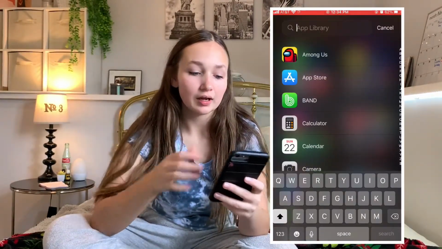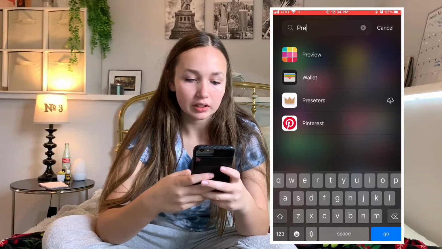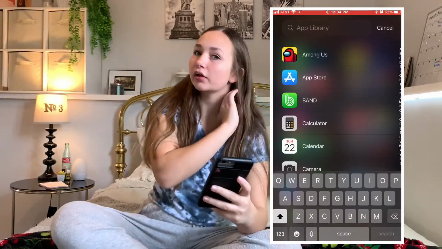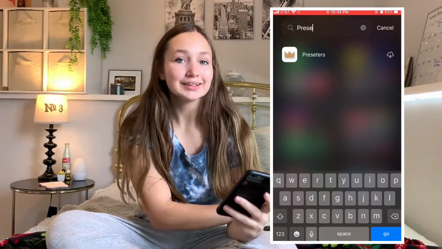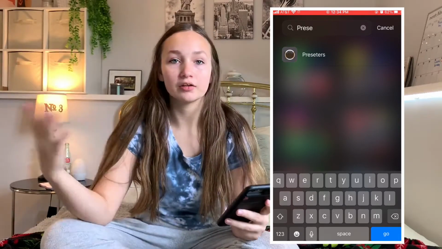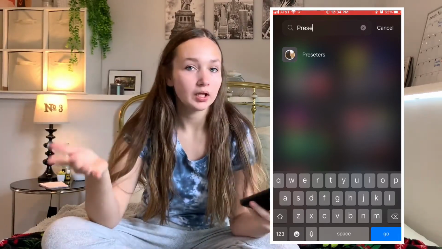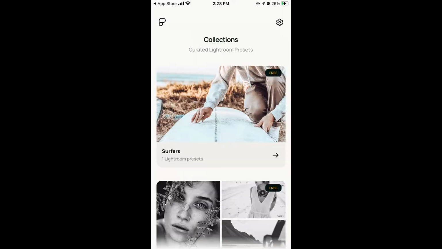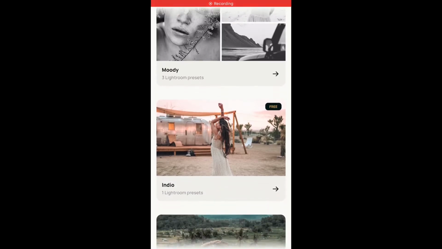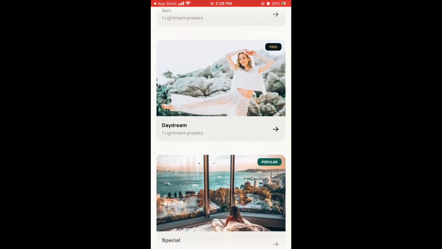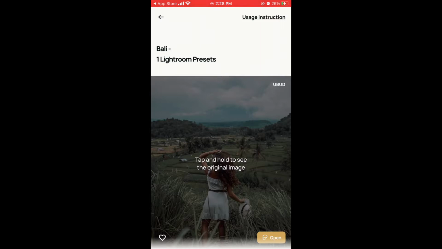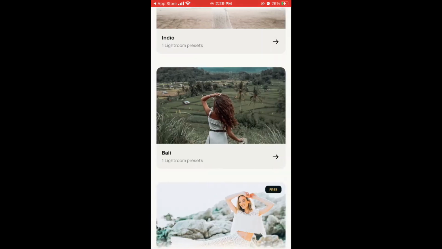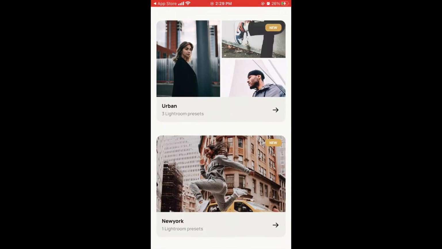I am going to show you guys how you can get free presets if you don't want to buy mine. So I actually have the app. It's called Presetters. It's this right here. I'll download it for you guys and show you guys what it looks like exactly and how you can save those presets to Lightroom. So I'm gonna go into it. Okay, so as you can see, they have so many different presets, and obviously some of them you do have to pay for, but there are also a lot of good like free ones, and I actually really like them.